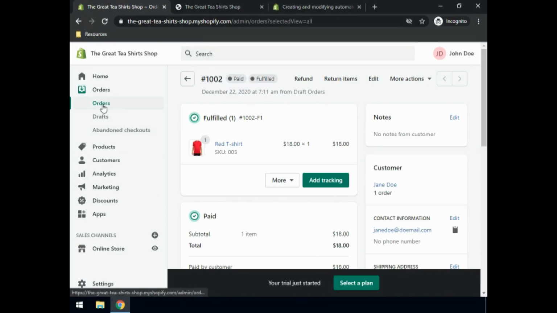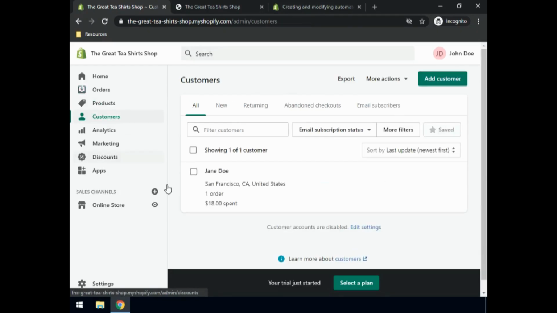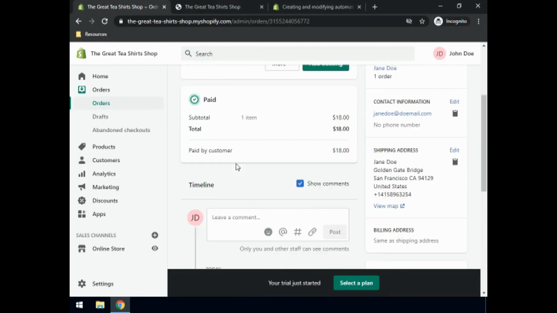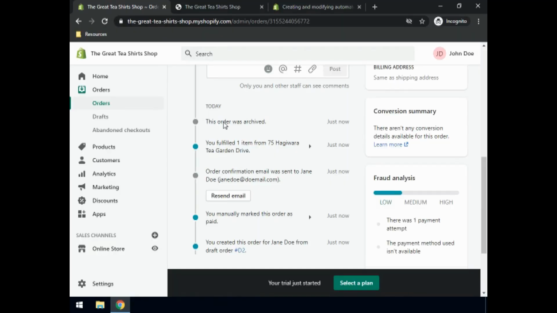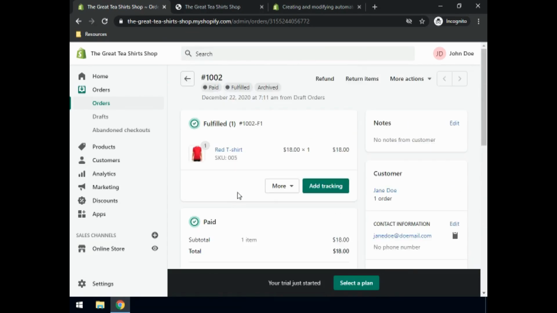And now back in our orders, we will see a new order that has been fulfilled for our customer, Jane Doe. And when we look at customers, you will see the Jane Doe client with the latest order, which is the one we just fulfilled. You will have a history of everything that has been happening with the client since the moment of creation and the ability to modify information.